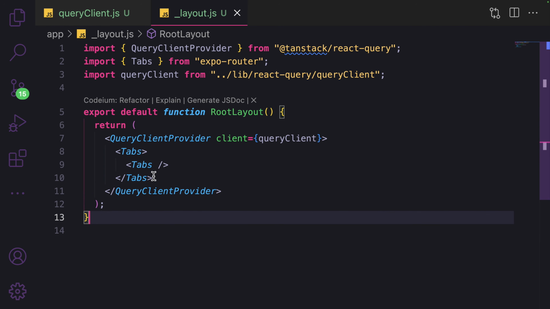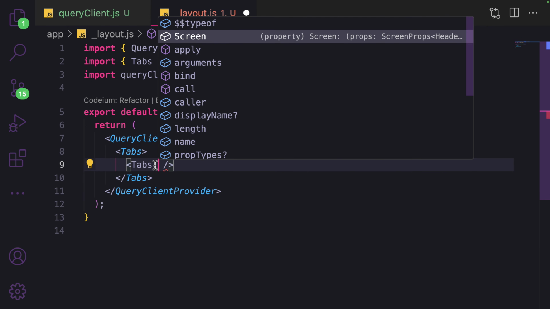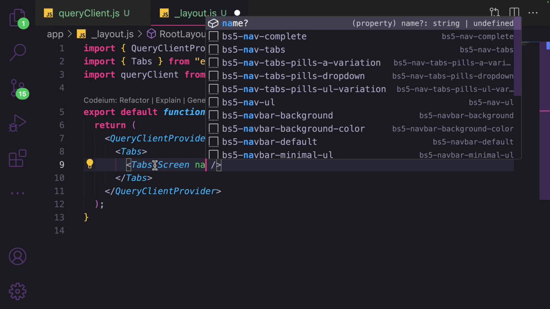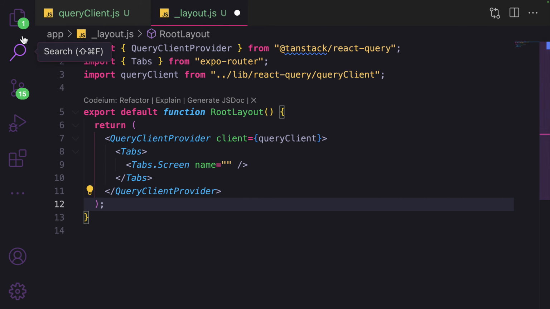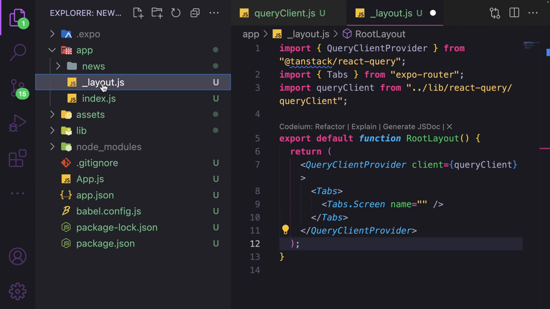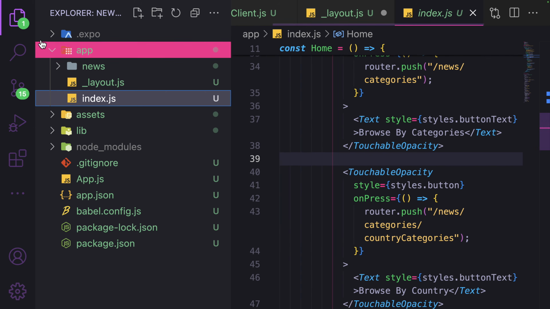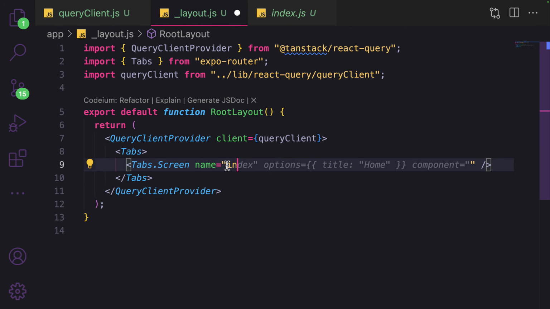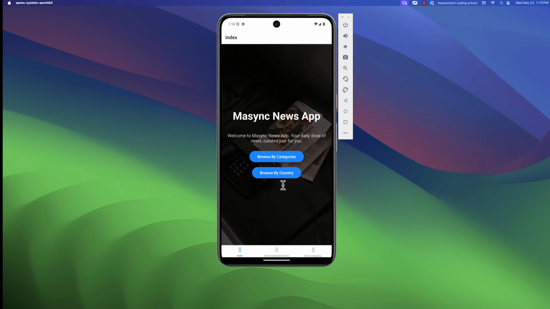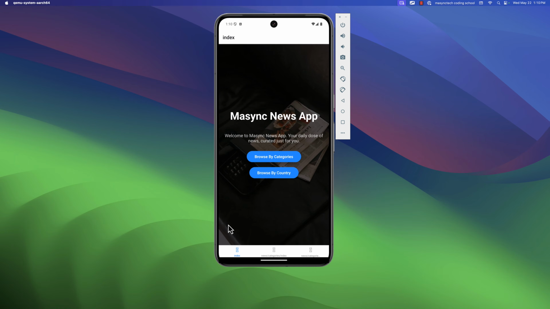So let's see how we're going to configure it. For the individual tabs here, we're going to use what is called Tabs.Screen. I'm going to pass in this required attribute, and that is a name. The name here is going to point to the name of the path or the file. In this case, it is called index. So I will say name is equal to index. All right, with this one, let's see, and we have it as before.